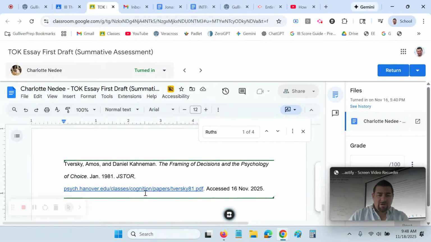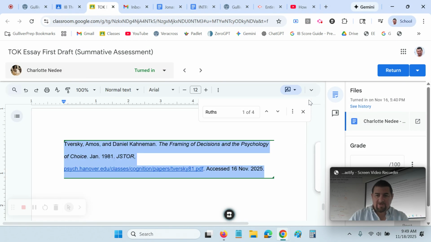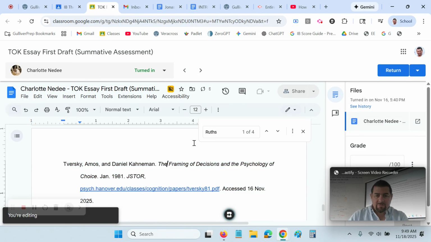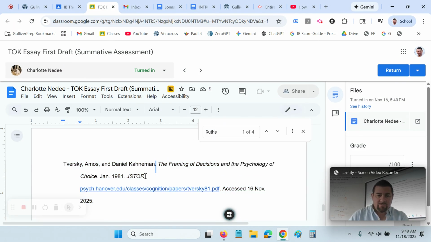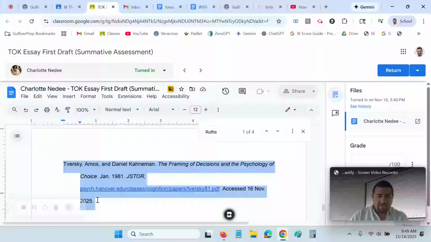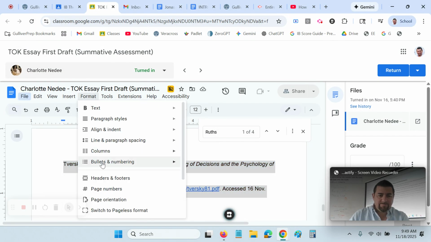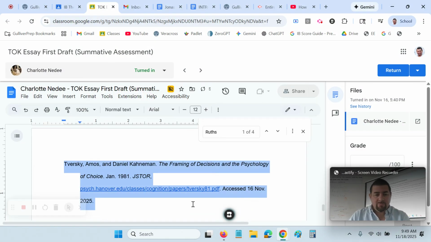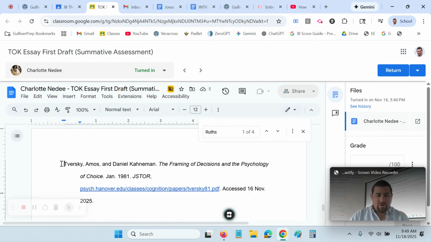Okay, so in order to get it back to what we want, we would highlight it. And just ignore those green things, because the green things are because I'm in suggesting mode. So I'm going to switch to editing mode, so now I can do whatever I want to this without the green line. And again, Format, Align and Indent, Indentation Options. This time we'll put it as hanging, and we'll put it at 0.5, which is what we want. All right, and so now it's properly formatted, okay?